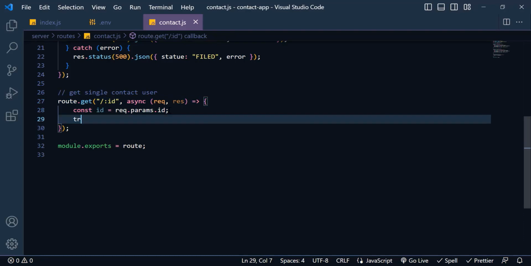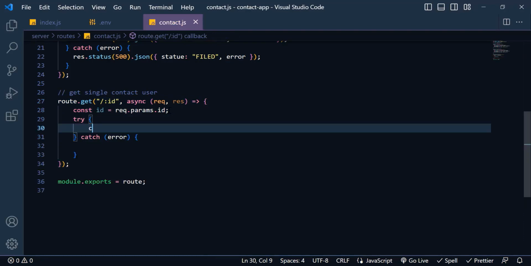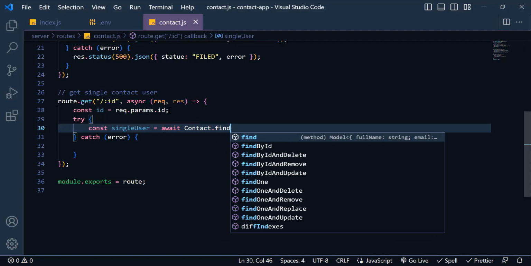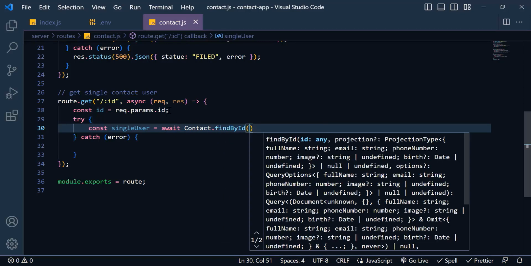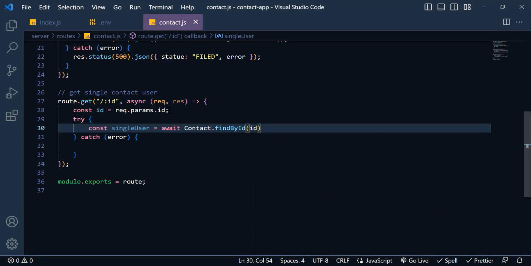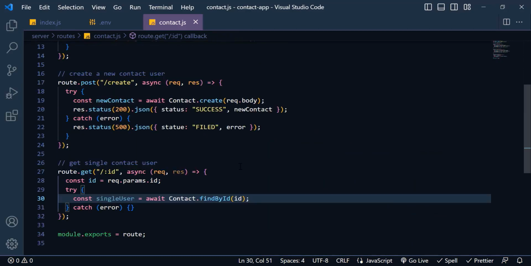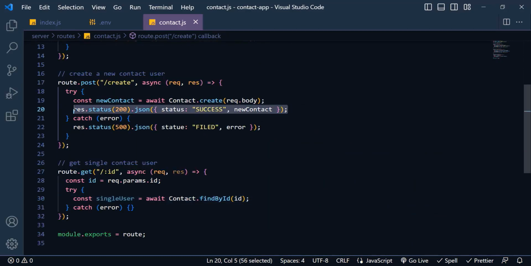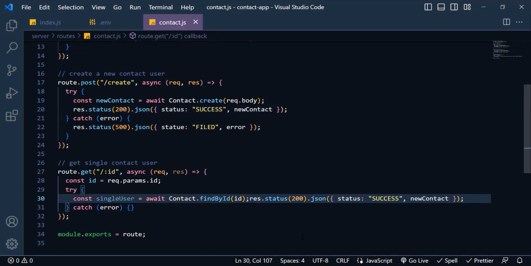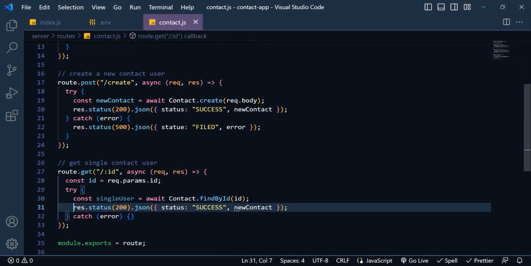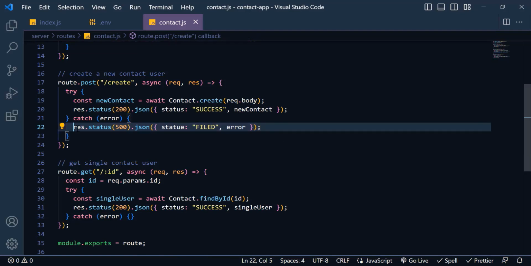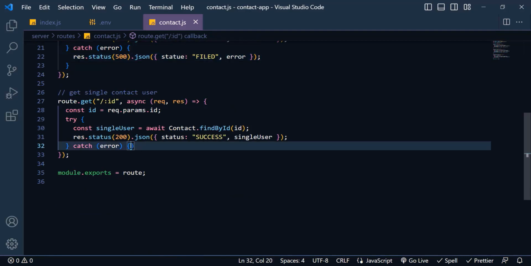Okay, so down here we need to write a try and catch block, and again we need to have a variable is equal to await contact.findById, and inside this parenthesis we need to write this ID. Again I'm gonna copy the status from here and paste it down here. Now I'm gonna change the variable again, and similar to that I'm gonna copy this error message here.